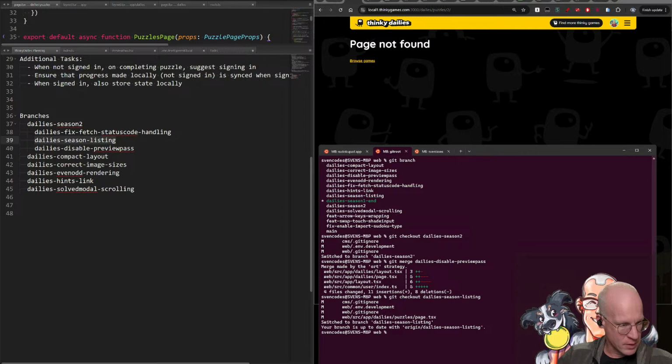We want to give it the right labels. Medium priority, size small. It's part of the ThinkyDailies project. Enables /dailies /puzzles /hash URLs for per season listings. Think season per season listings for any season number.